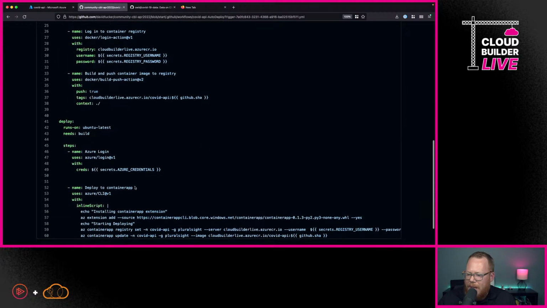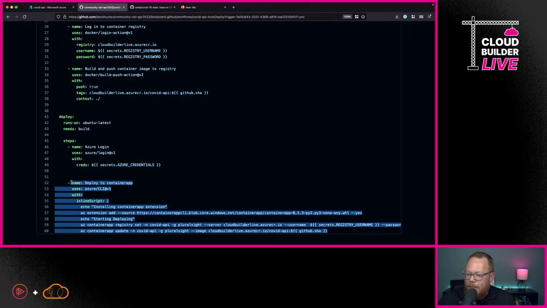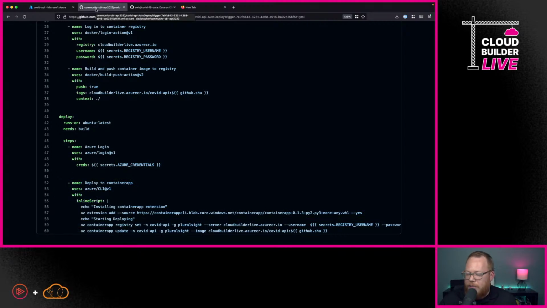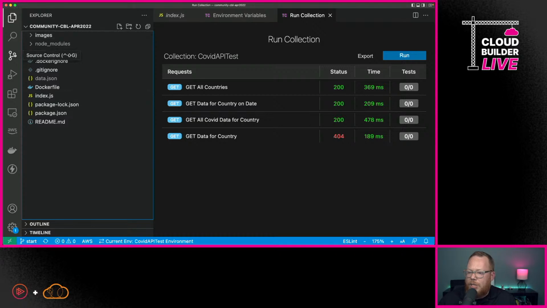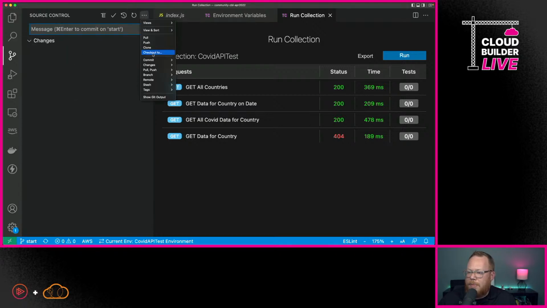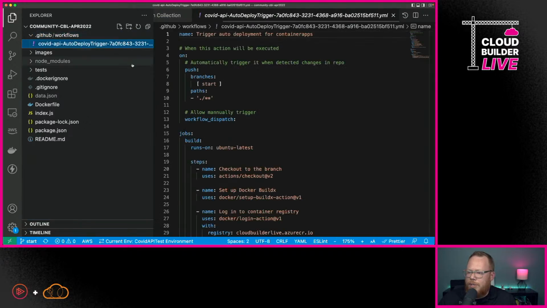Then the other thing we have here is that we're going to deploy. It's going to use the CLI, so it's going to log into the CLI, and then run this inline script that will deploy this out and update container apps. So that's perfect. Let's go back to VS Code. We need to go here and pull so we can get those updates. So I'm going to say that we want to pull, and it's going to pull down those changes.